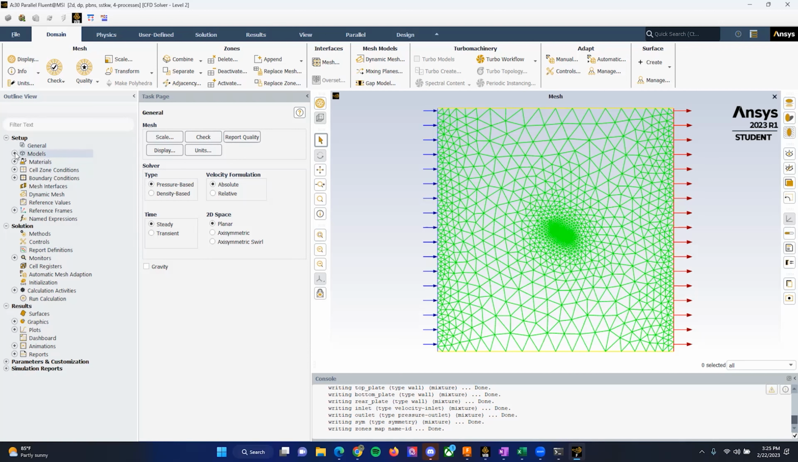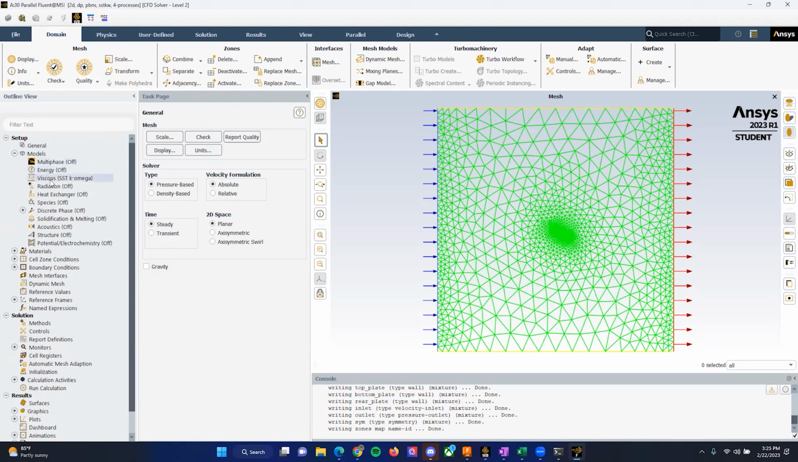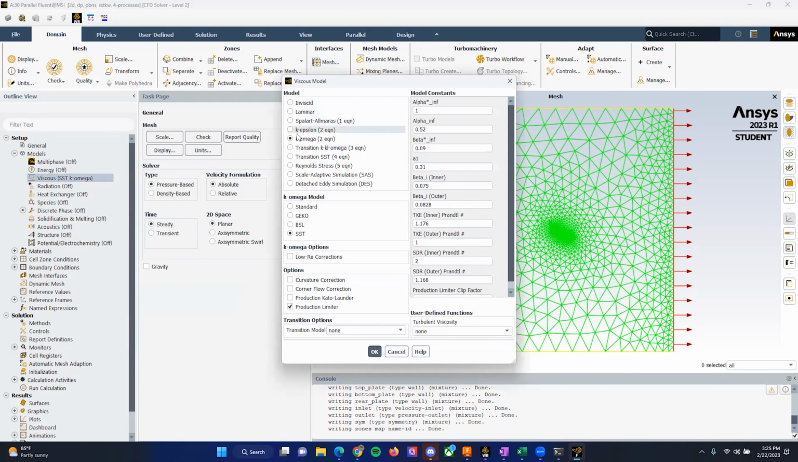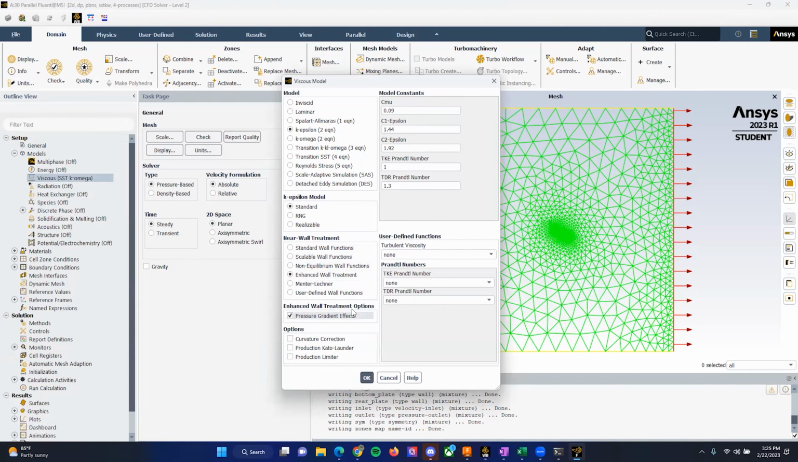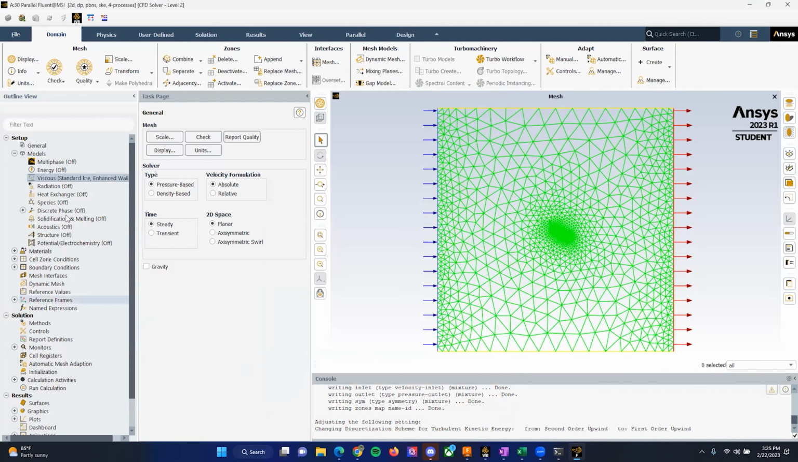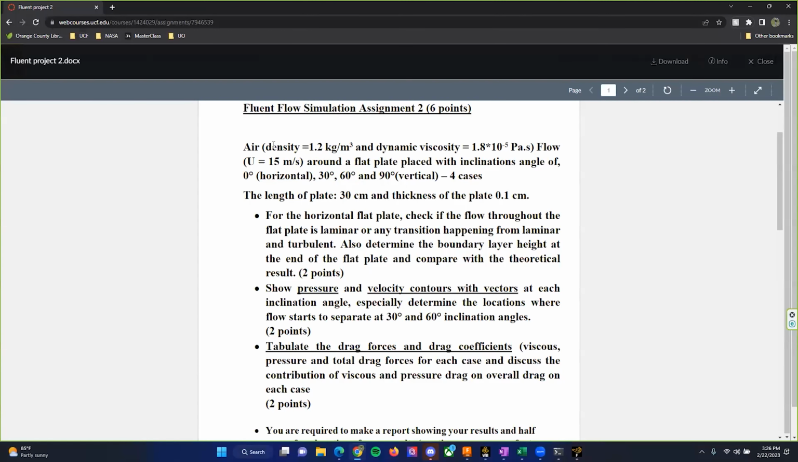So pressure-based, steady. This looks good. So I'm gonna go expand on the outline view. I'm gonna go select my model. I'm gonna use k-epsilon, that's my go-to with enhanced wall treatment and the pressure gradient effects selected. It's my favorite model. So per the assignment here, we need to alter the properties for air, as you can see here. So change density to 1.2 kilograms per meter cubed and the dynamic viscosity to 1.8 times 10 to the -5 Pascal-seconds.